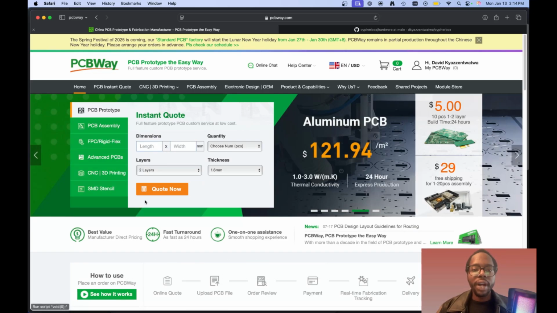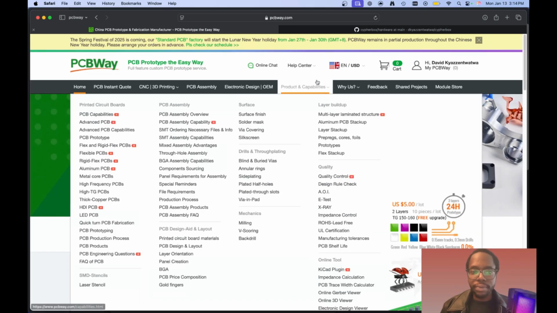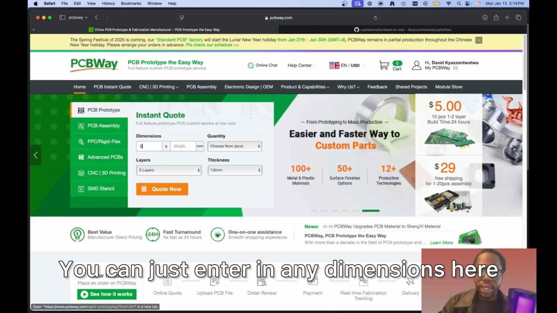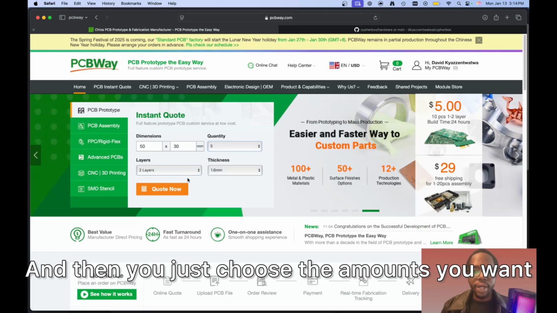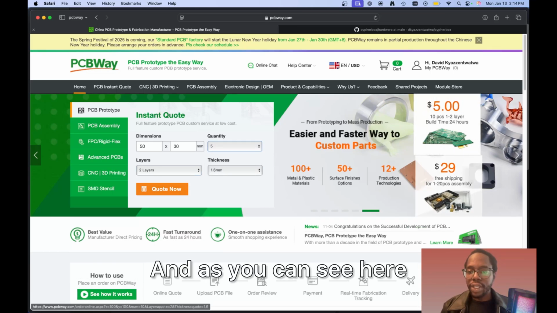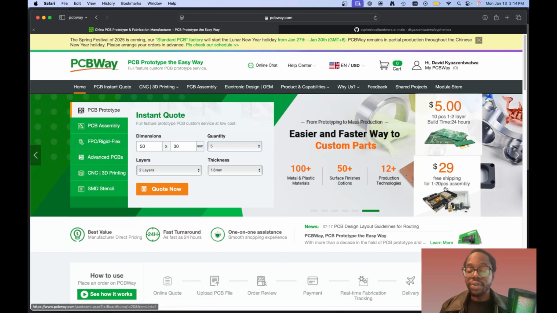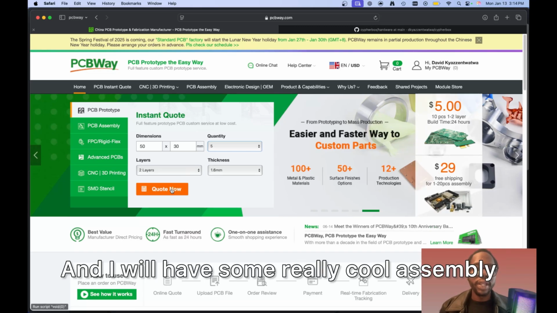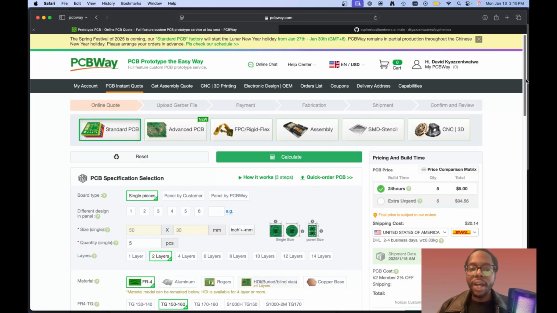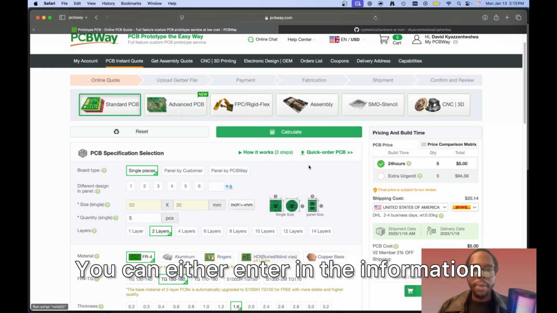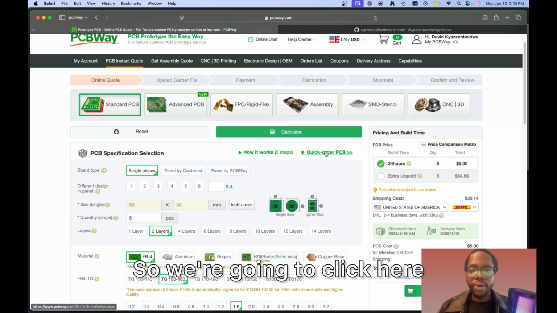So for here, let's say you want to just get a quick quote. You can just enter in any dimensions here, and then you just choose the amounts you want. And as you can see here, 10 pieces, 1 to 2 layers, $5, or $30 with assembly. And I will have some really cool assembly projects coming soon. So there's two ways. You can either enter in the information, or you could just click here, quick order PCB. So we're going to click here.